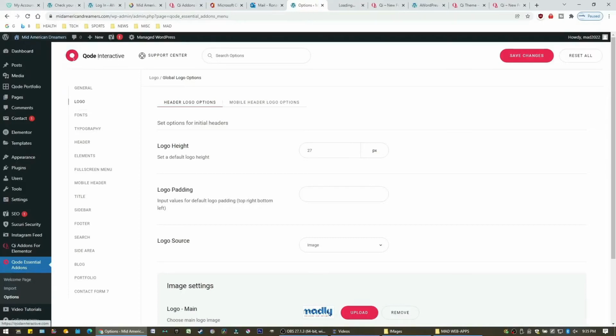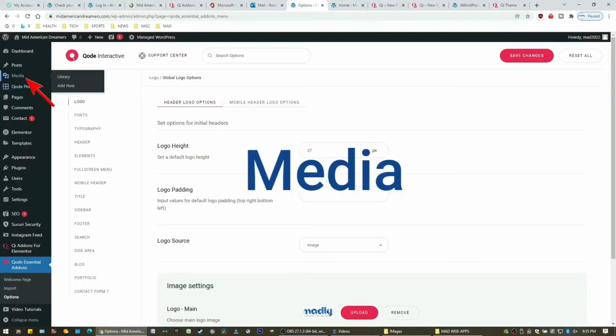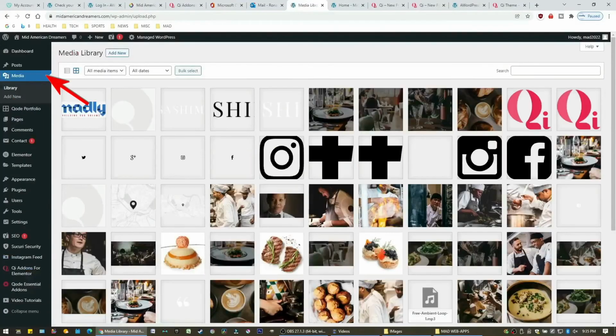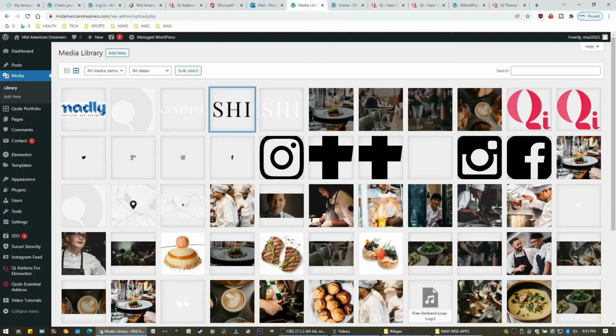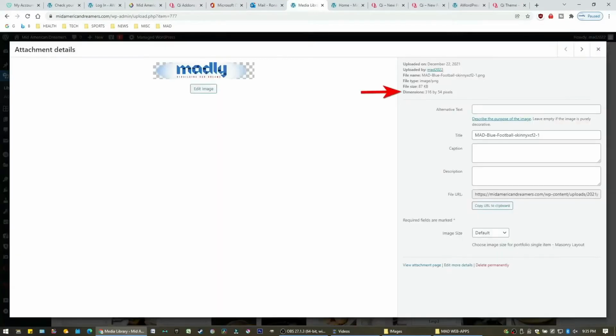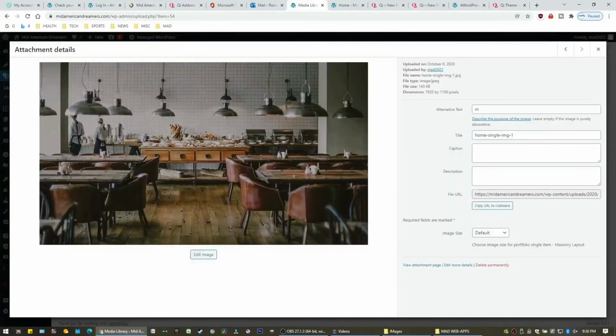Let's go back and look at our website. Open that in a new window. And there it is. There's our logo. So we got that. If I go to media now, you see it's populated with a lot of different images. But look at the logo size: 316 by 54. I made sure they were the same. Now I want to change the main picture. It's 1920 by 1100.